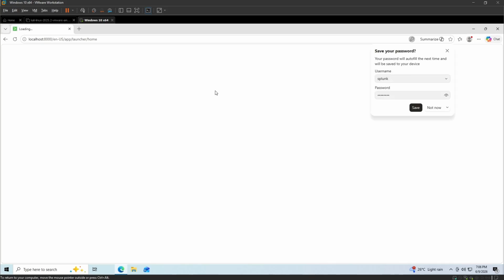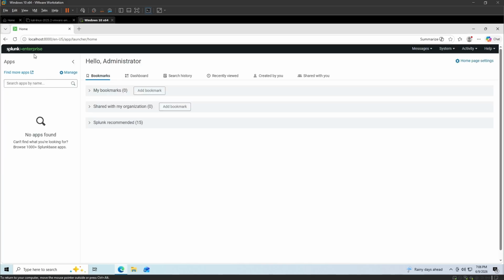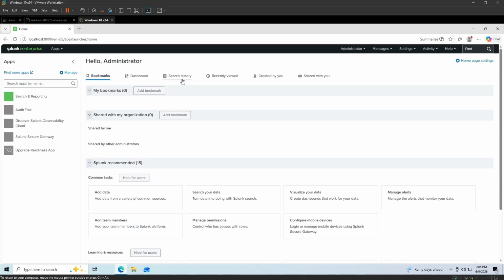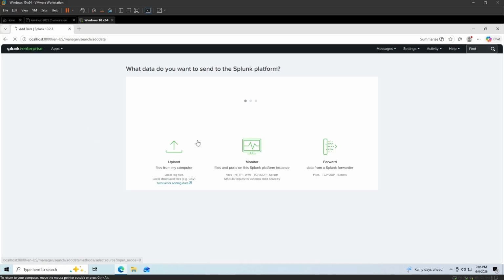So here I'm inside Splunk. This is how the Splunk web interface looks. From here, what I'm going to do is import my Windows security logs. For that, I'm clicking the Splunk Enterprise button. By clicking there, I am able to see options called apps, bookmarks, dashboard, search history, recently viewed, and a lot of other options. From here, I'm clicking add data. Here you can see what data you want to send to the Splunk platform.